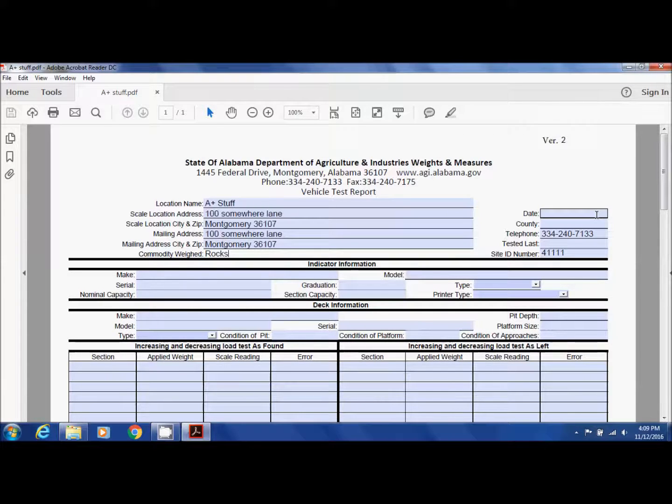Okay. Next, we're going to move over here to the date area. This is going to be the date that the inspection was performed. So today's date is 11/12, so I'm going to put 11/12/16.